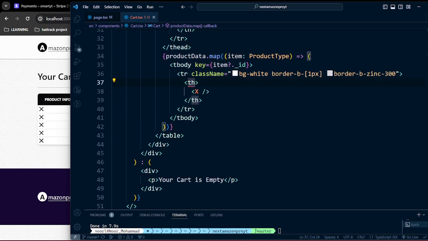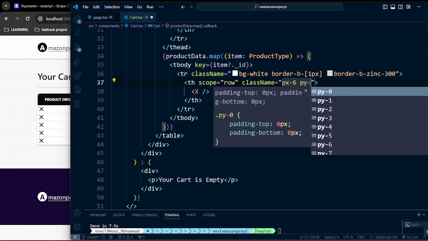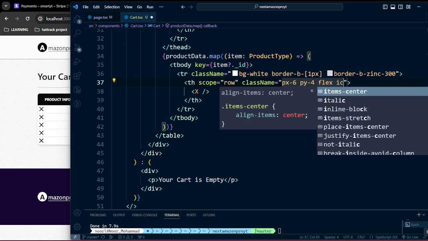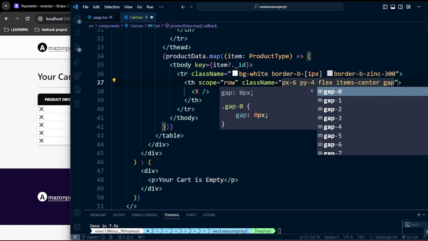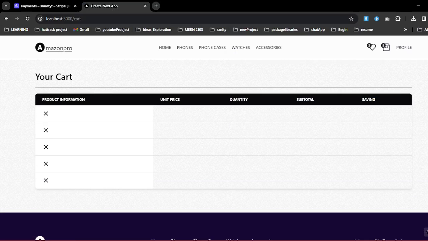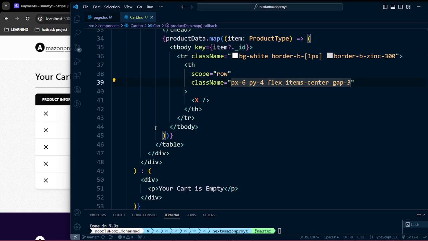And in the t head also, I'm just gonna give a scope, which is gonna be row, and then pass some class name, which is gonna be padding in x is 6, padding in y will be 4, and flex, items center, and the gap is gonna be 3. Okay, you see, now it looks good, and also you can see the intended possibilities here.